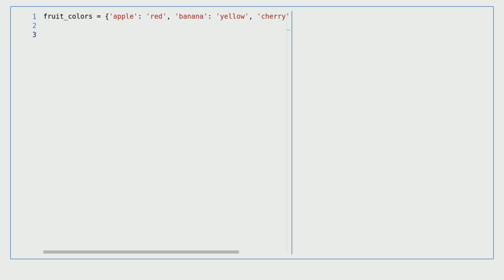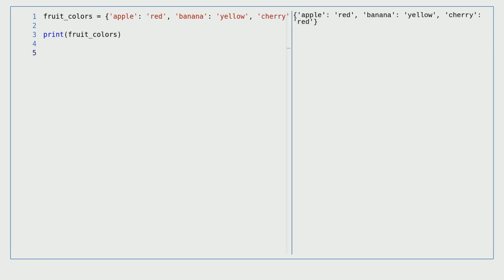Now, if we print our dictionary, Python will display it with the keys associated with their values. As you can see, the output displays our dictionary with the keys followed by their corresponding values. This is the basic structure and syntax of a dictionary in Python.